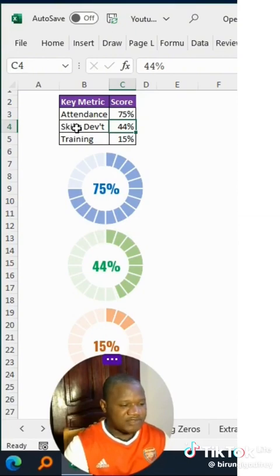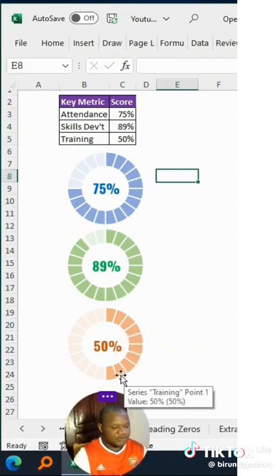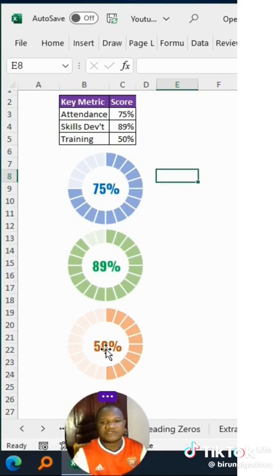The skills development score, let's say it changes to around 89, you can see it grows automatically and the value also updates. This one that started at 15%, let's say it's now around 50%, you can see it also updates automatically. So today I'm going to show you how to create these charts from scratch, and let us start right now.